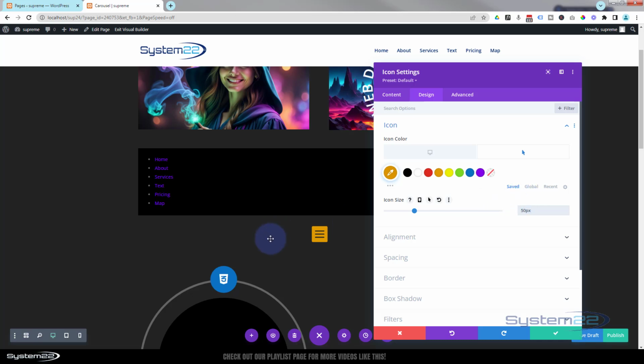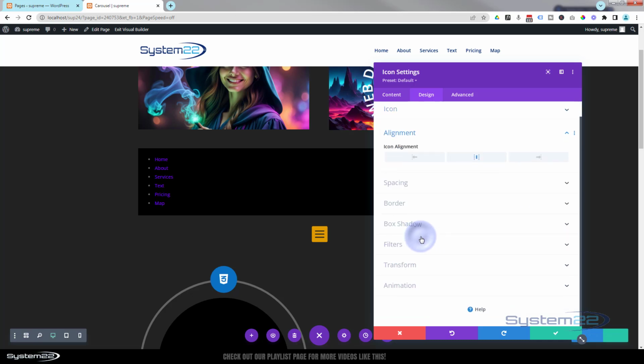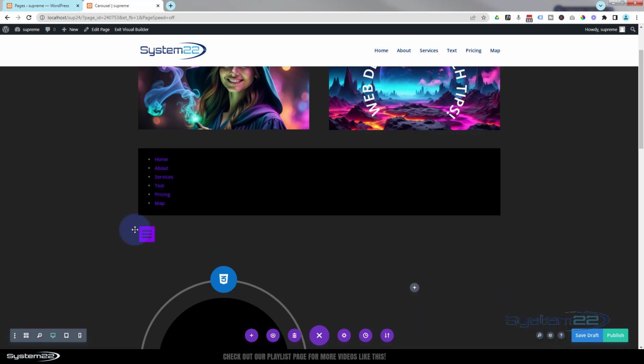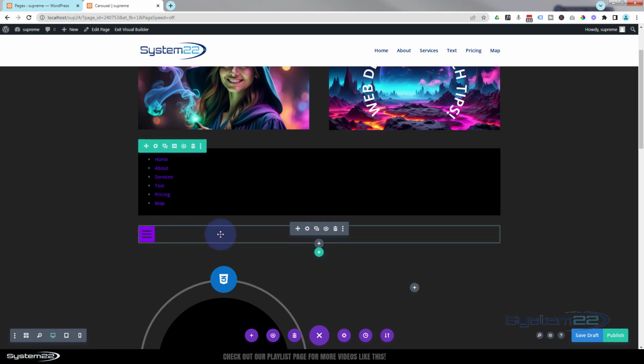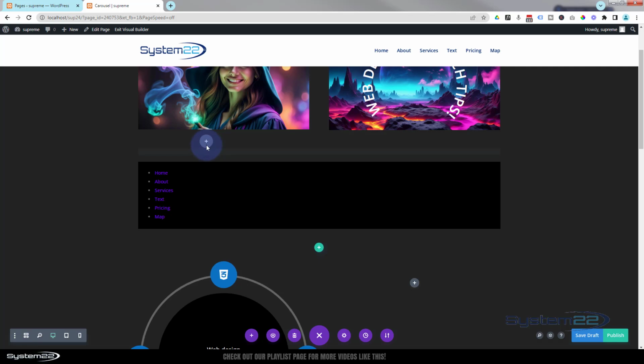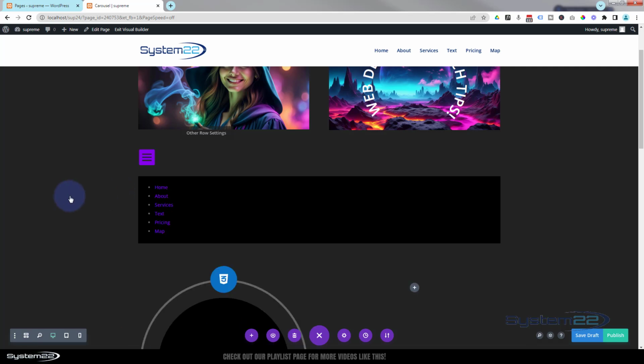Perfect. I'm going to want this on the top, and I'm going to want it on the left. So let's align it left in alignment just down below the icon. Perfect. And let's just scoot it up to the top. I'm going to grab the little cross there, left click and drag, and drop it just on top of my menu.